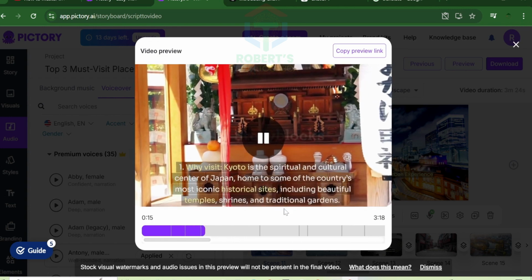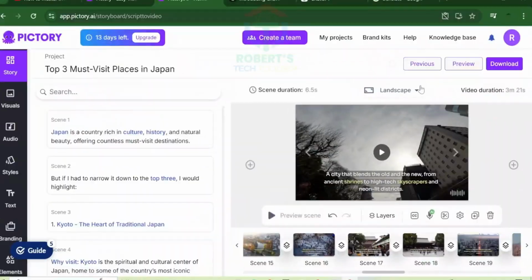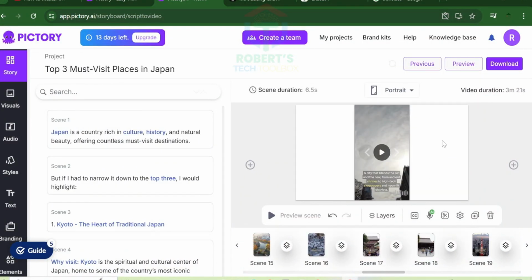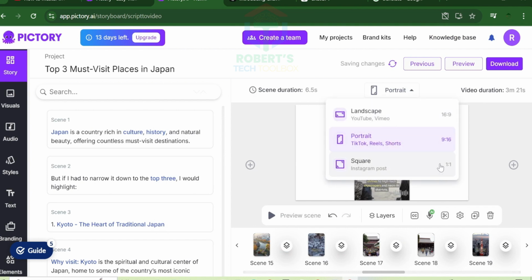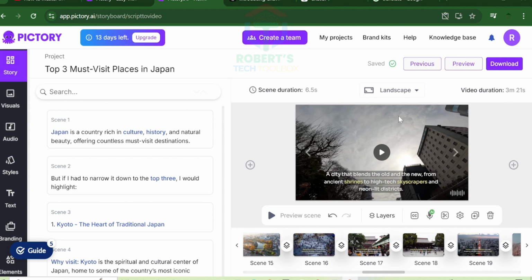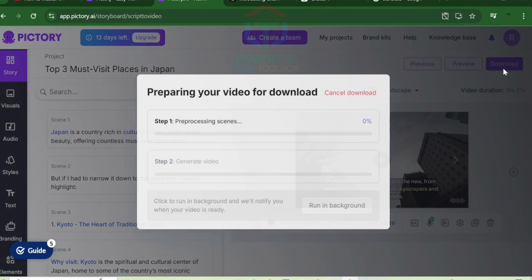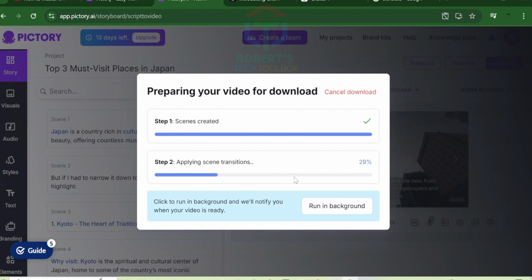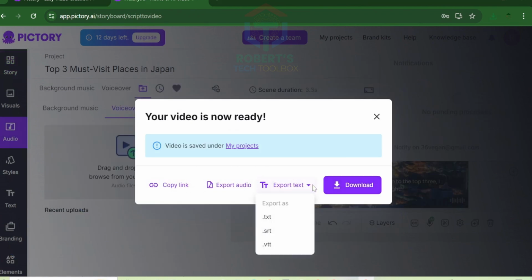After previewing your final project, choose an aspect ratio, 16:9 for YouTube, 9:16 for TikTok, etc. And resolution, up to 1080p. Once satisfied, click Download to export your polished video. Pro tip: use the Save as Style feature to speed up future projects.